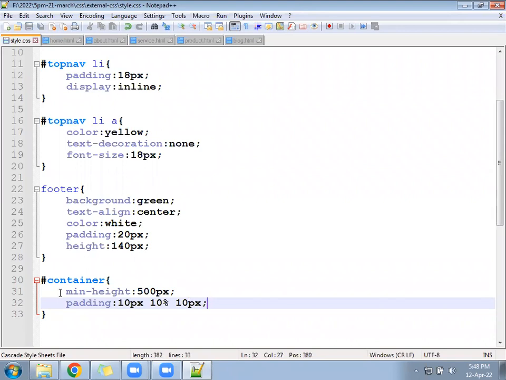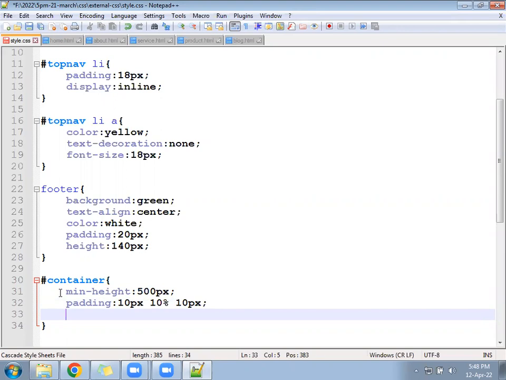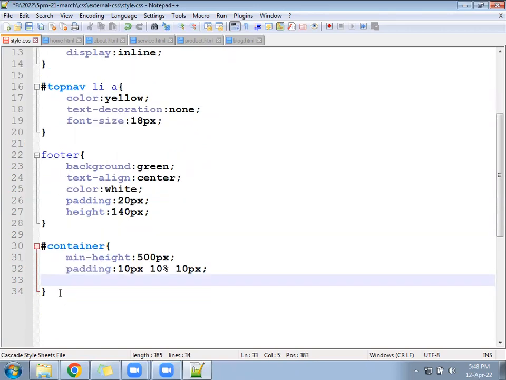Now suppose 10% if you are leaving on the left and 10% on the right, 10 and 10 is 20, the remaining is 80%. So your content will appear within the 80%. After that, min height, then padding. What else do we require? Nothing else, this much is okay. Container. Now you will find the footer has gone down.